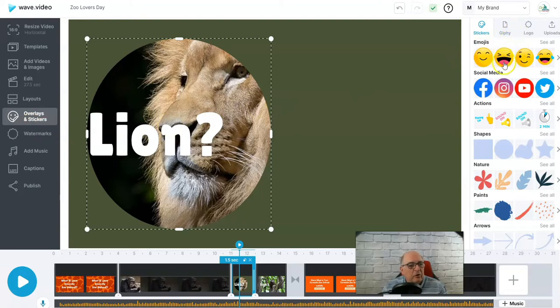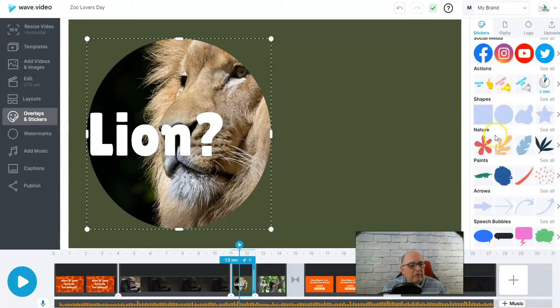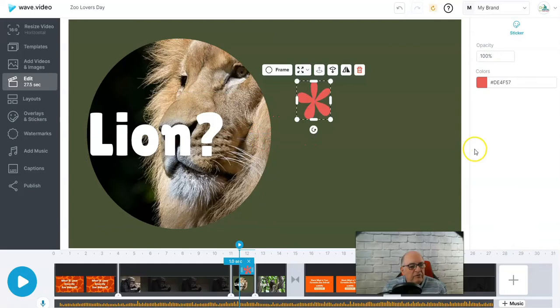You've got stickers, emojis, social media, paints. Just click on them and they're added. If you want several of them in here. You can change the colors or the opacity on this. Change that to a percentage lower. Make that 55%. See it faded away. Or go back up to 100%. You change the colors. Color of this.